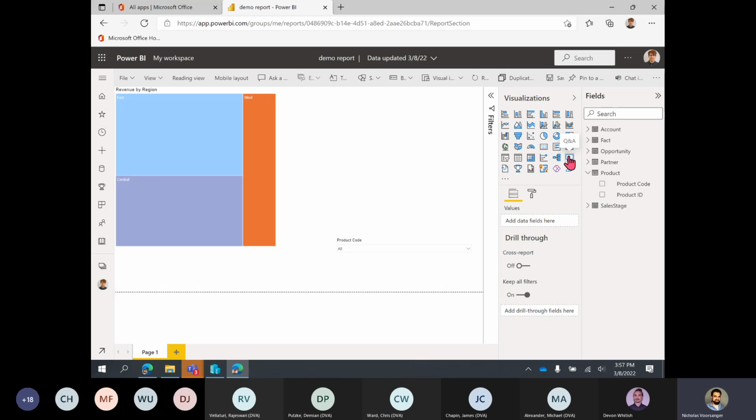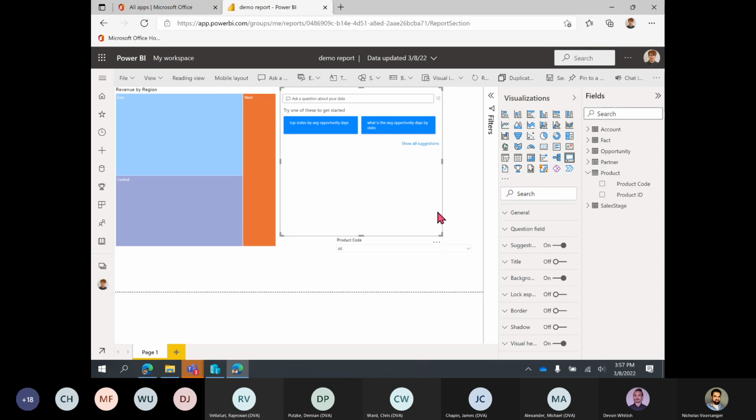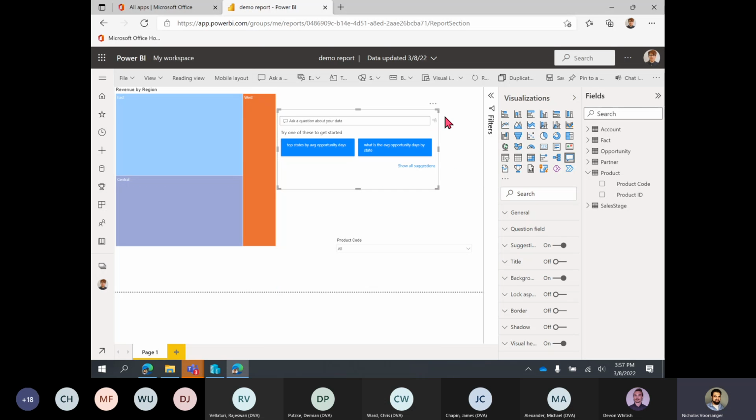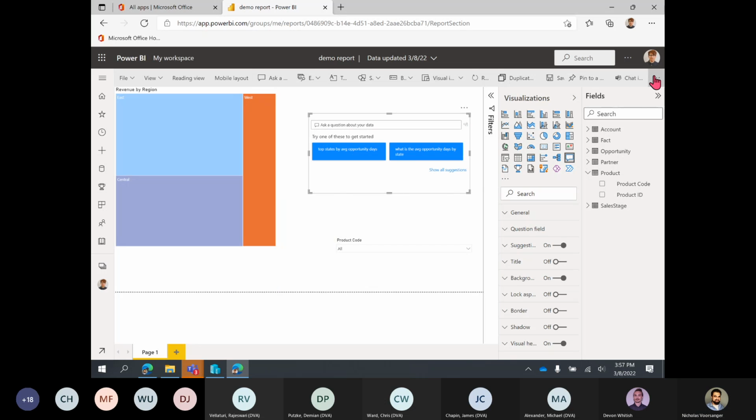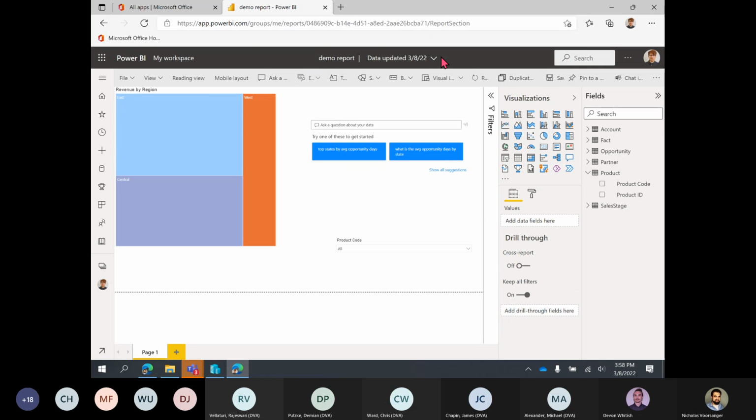And finally, remember that Q&A that we saw earlier where we had the option to ask Power BI questions and have it display things for us? We can add that into our report by clicking Q&A right here. And we can choose where this gets displayed. I want it to just be that small little icon. In any case, we can add that Q&A feature right here so that people can ask questions about their data.